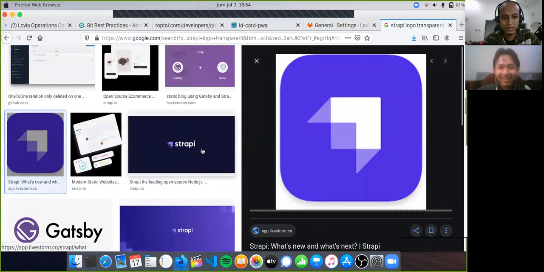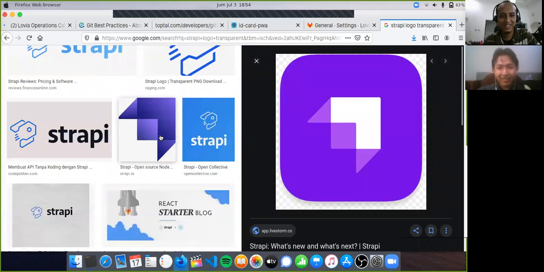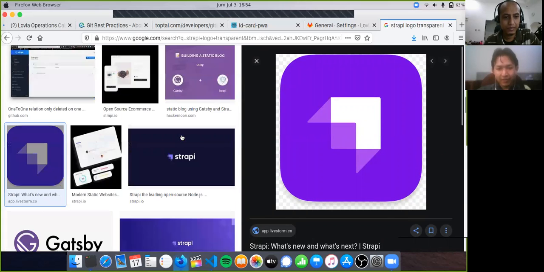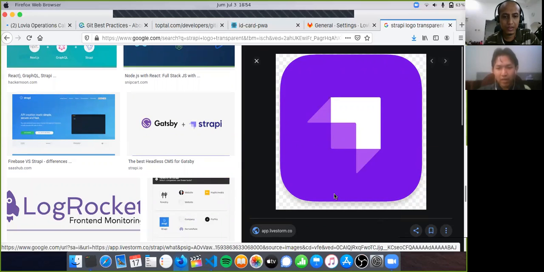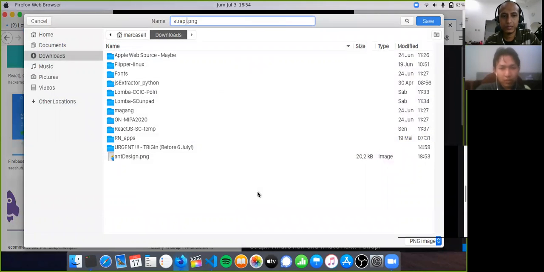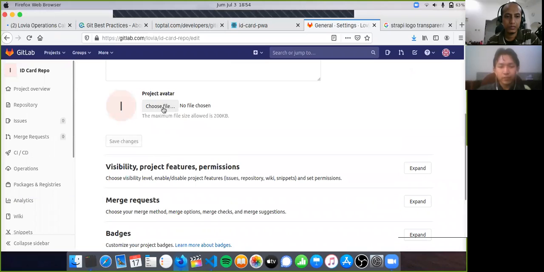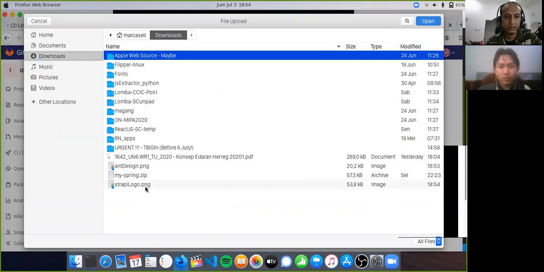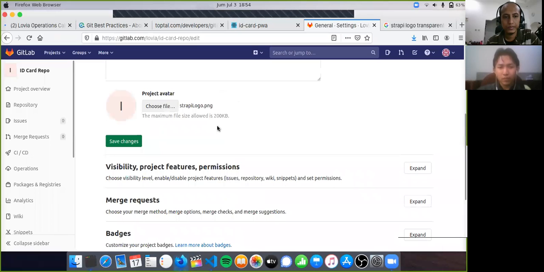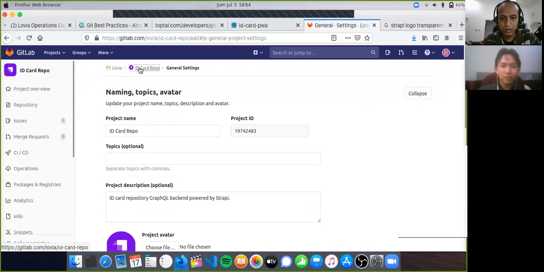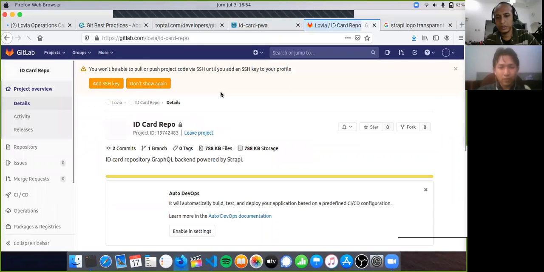The new logo is just like that. Don't know why they changed it, but well, they did change the logo. I think I will use this one. May I? Okay. Strapi. Okay, that's nice. And now I will add you to the ID card PWA project.